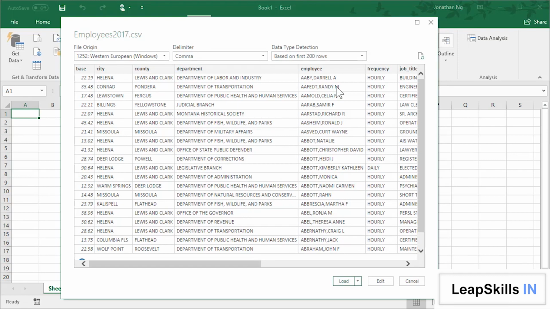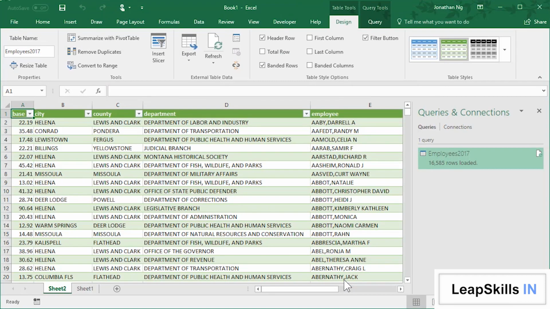We're going to come over to our example file here, Employees 2017, and here we can see a preview of our data. To carry out any cleaning or transformation operations on our data, we can click the Edit button, but we're going to cover that off in a separate lecture. For now, we're just going to go ahead and click Load. You can see here that our data has automatically been added to a table for easy use. Our table has been given a name, Employees 2017, which was the name of our file.